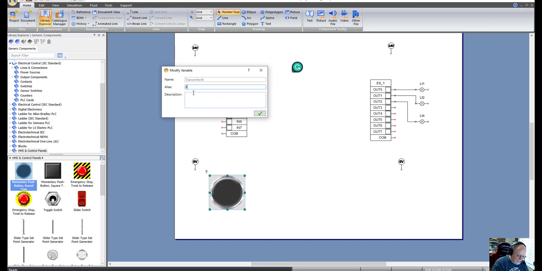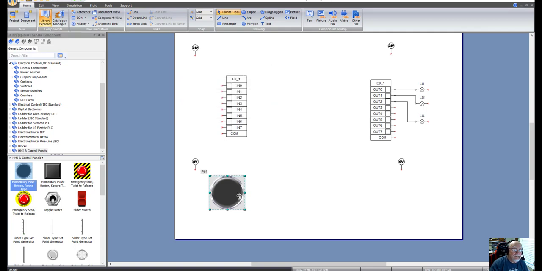Okay, so I'm just going to drag this push button over here, and I'm going to call it PB1, and then hit the check mark, and I'm going to make it smaller too. So there's PB1. I'm going to get PB2.